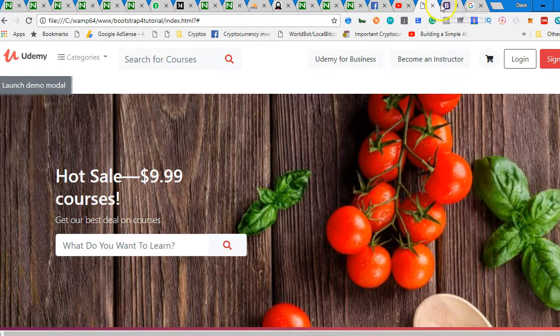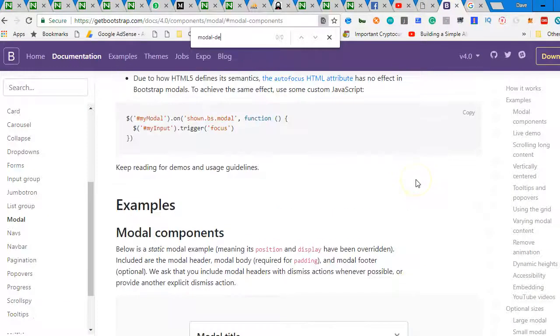There are many other settings. If you just scroll through these modals pages, you'll see many other tiny little settings you can do.